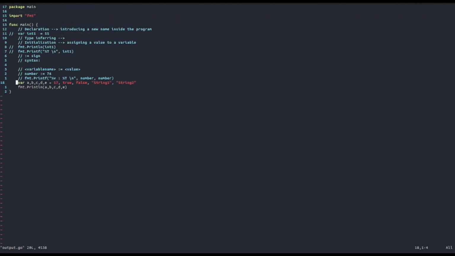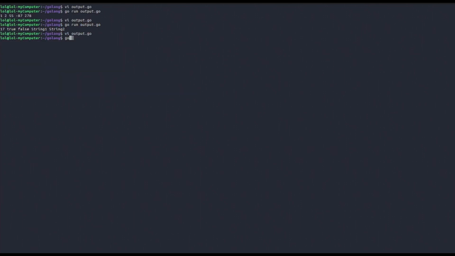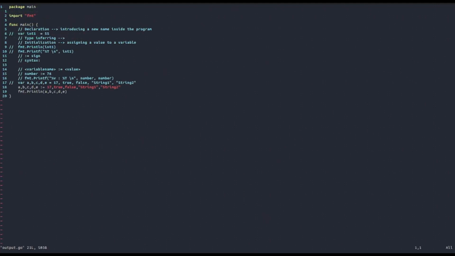The other way to do this, now let's comment this line out, would be to use the definition operator, and that is the following. In this case, we need to omit the var keyword. I'm just going to include the definition operator, which is colon equal, and then we set the same values as before. So 17, true, false, string 1, and then string 2. And this also works, as you can see. And so these are some ways to declare variables on the same line.